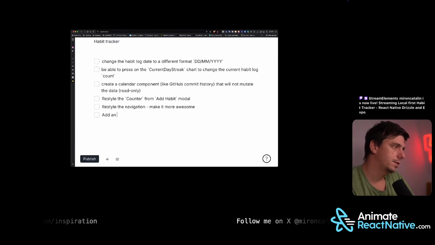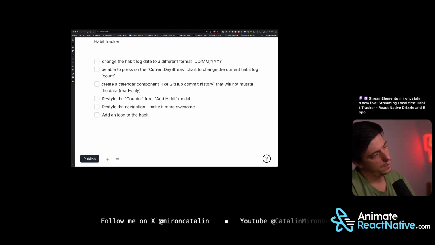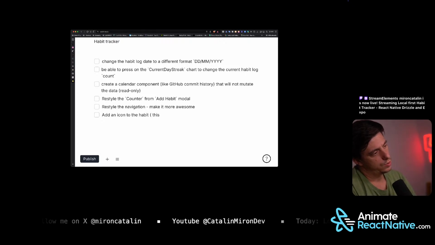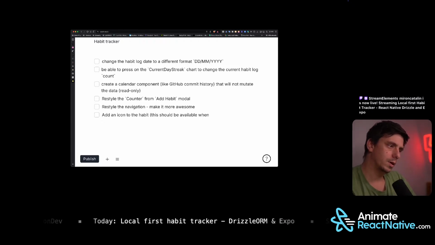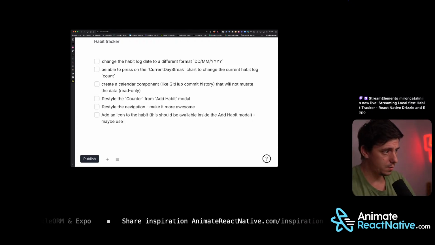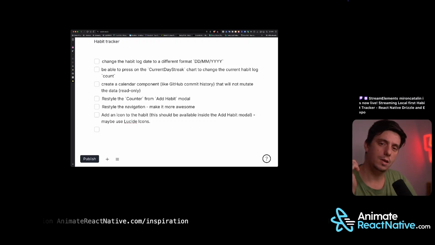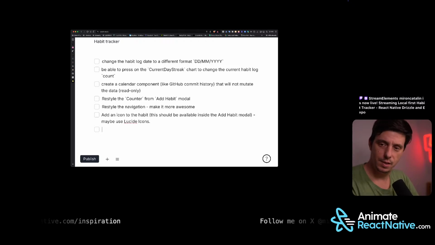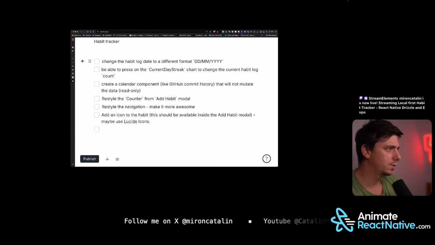Maybe add an icon to the habit. This should be available when inside the add habit modal. Maybe use Lucide icons. Shout out to Lucide icons. They are amazing. Anyway, so I would like to start with the restyle.